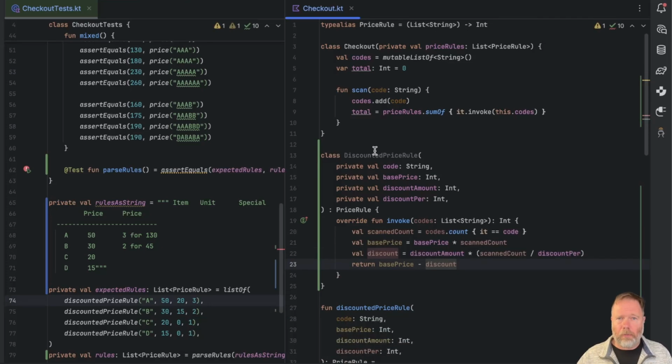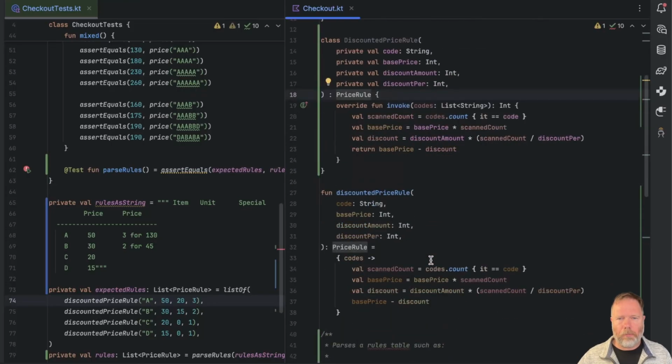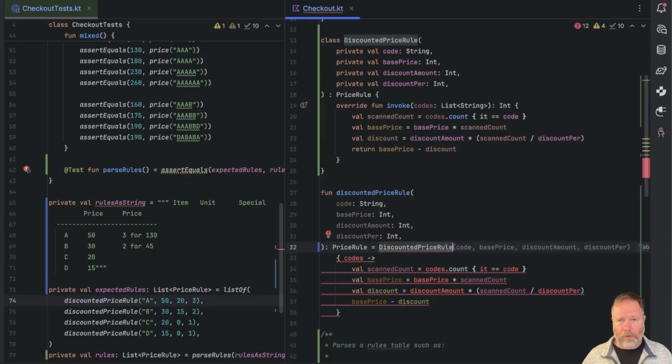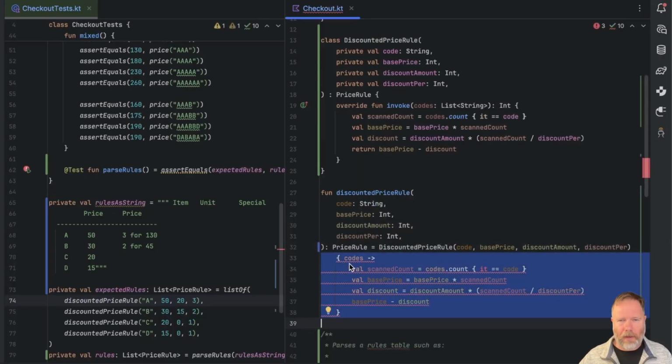So what have we got? Well, we've got a class that is itself a price rule. It implements this function type, which is something that takes a list of string and returns an int. And it implements it with the same algorithm as we have down here in our function, the one that returns a lambda. So given that, I think this discounted price rule function, the one we're calling everywhere, could return the discounted price rule object like that, because this lambda is the same as this invoke. Is that true?